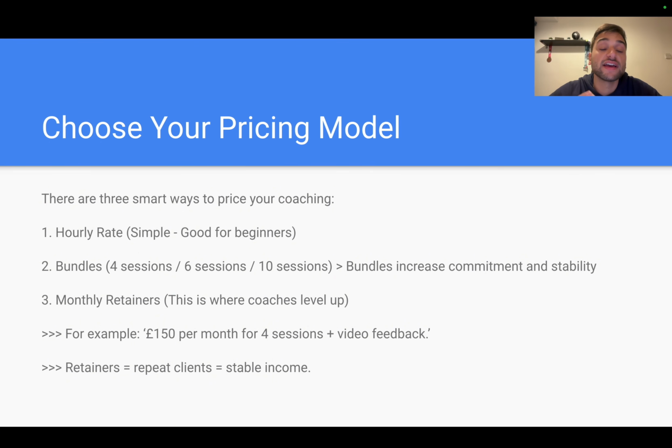The third is a monthly retainer. This is where you as a coach can level up and can really make football coaching a career for yourself. For example, if you can charge £150 for 4 sessions that can be delivered within a month and you offer video feedback at the end of that month, that will be an example of a retainer. Retainers always equal repeat clients, and that equals a stable income. And if you can build a roster of repeat clients, then you can really turn football coaching into a career for yourself.